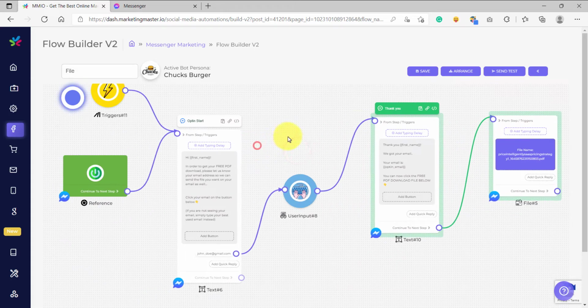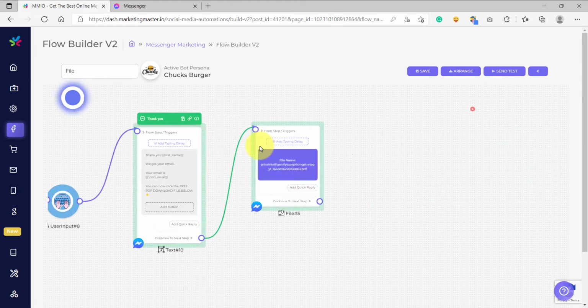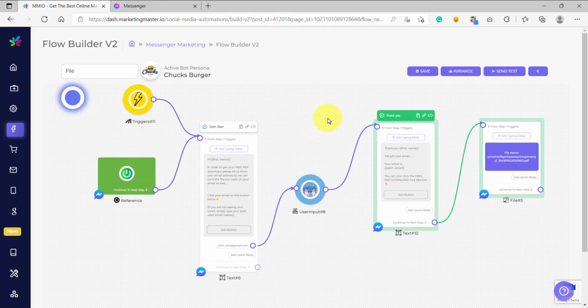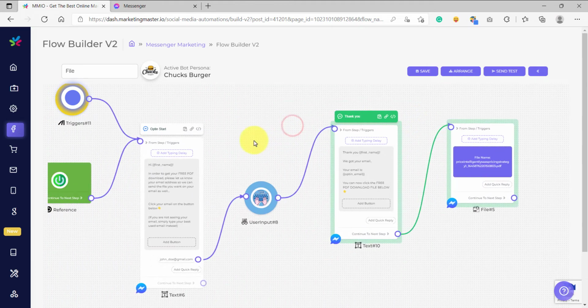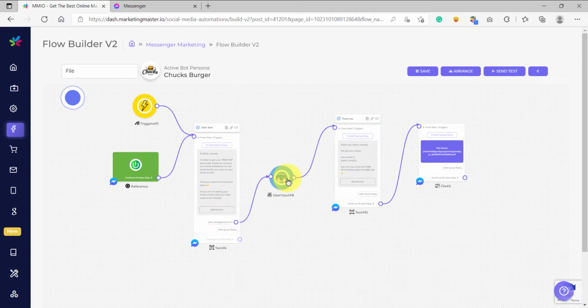So what if the user did not enter their email address and entered some random text instead? They would still get the file that we have uploaded here. We don't want that scenario because it defeats the purpose of our strategy, which is to first get the email of our subscriber before we give the free PDF download. So how do we filter out the emails of our subscriber using the user input? Well, there is another element that handles that, and that is the condition element. That is what we are going to tackle in this lesson.